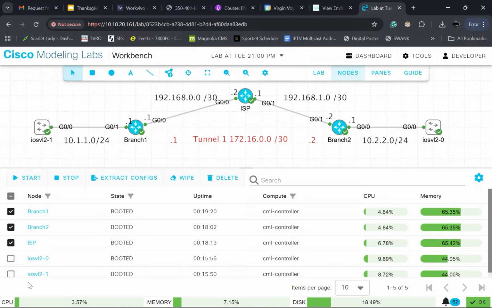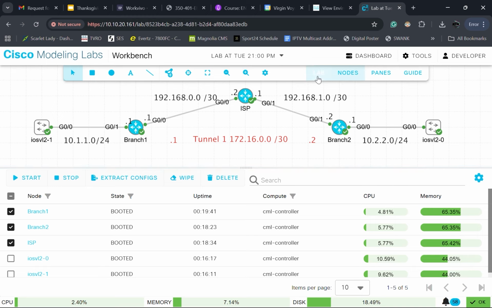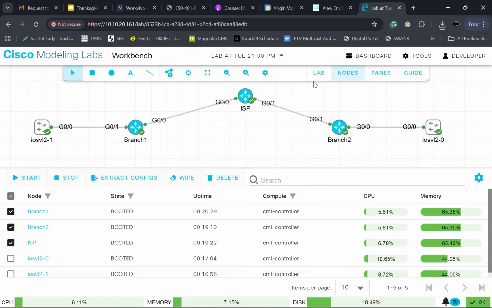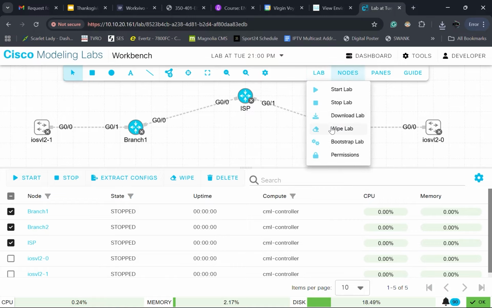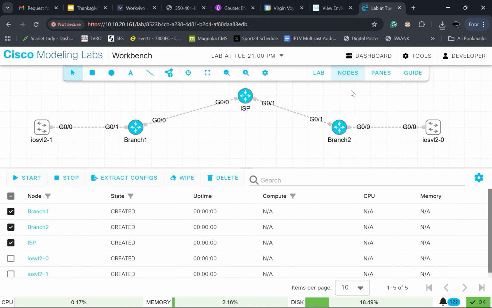There is no need to create a YAML file for the switch because we didn't configure anything on the switch. Then we go to extract configs. The extraction is completed. We're going to download the lab. This is a shared environment, so let's clean things up. We're going to stop the lab, and you can see the CPU going to 0 and the memory usage going to 0. The lab is stopped.